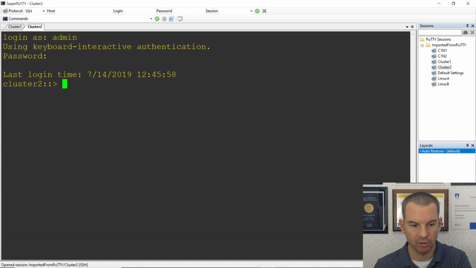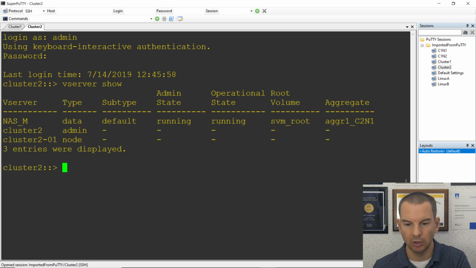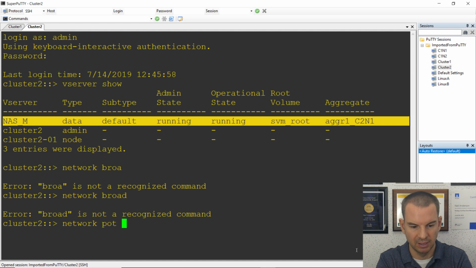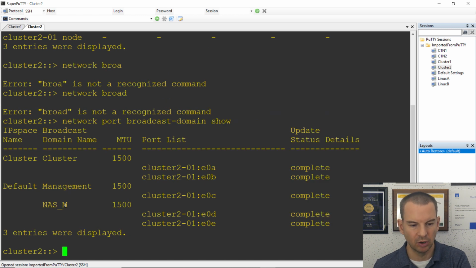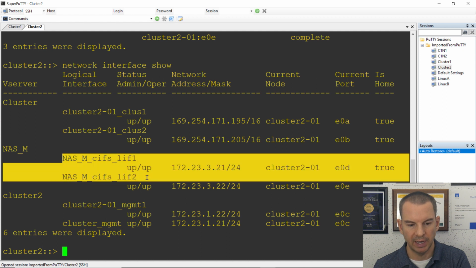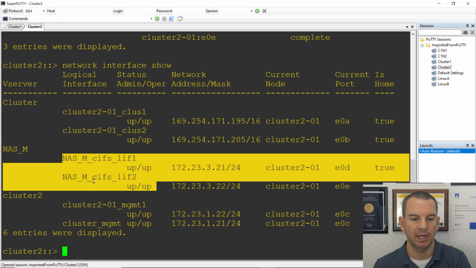If we have a look on cluster 2, I'll do a vserver show there. I've got my SVM set up, the NAS_M SVM. That is the SVM that I'm going to be replicating traffic to from cluster 1, and I can do a network port broadcast domain show command on here, and I can see I've got my NAS_M broadcast domain set up for the client access and my management and cluster broadcast domains set up. And if I do a network interface show, I can see that I've got network interfaces set up over here on my NAS_M SVM for the client data access again, and also my cluster ports set up there as well. I've also got a management LIF on here too.